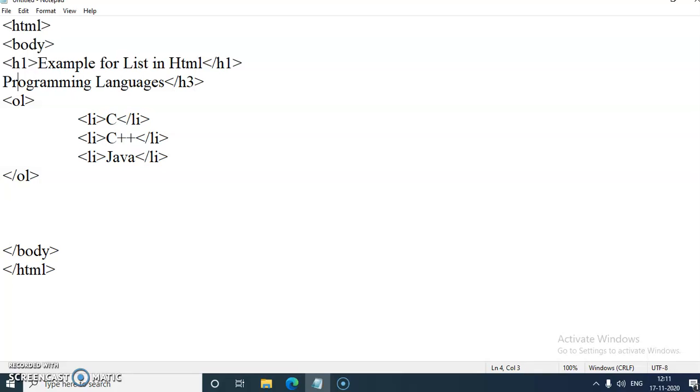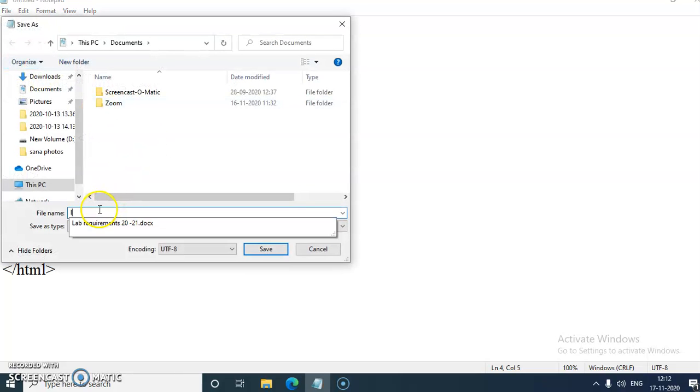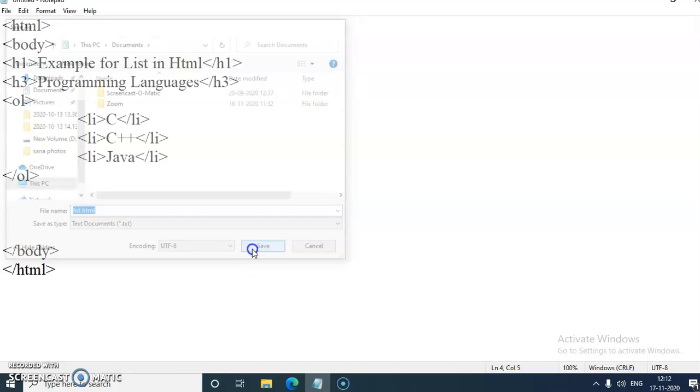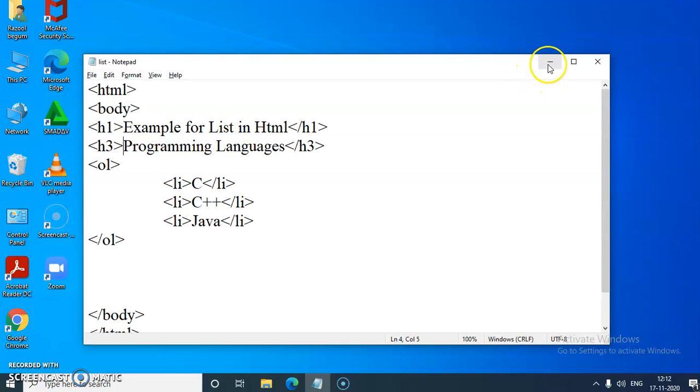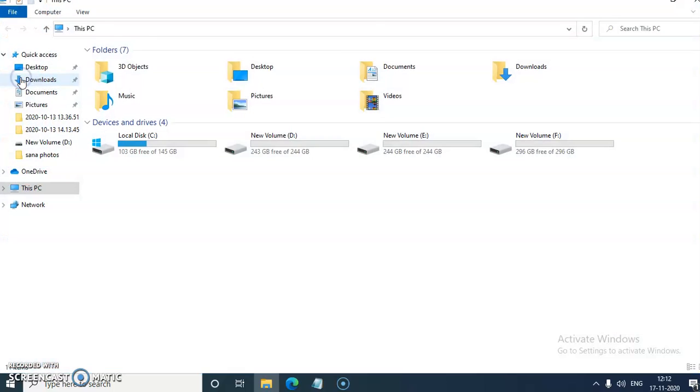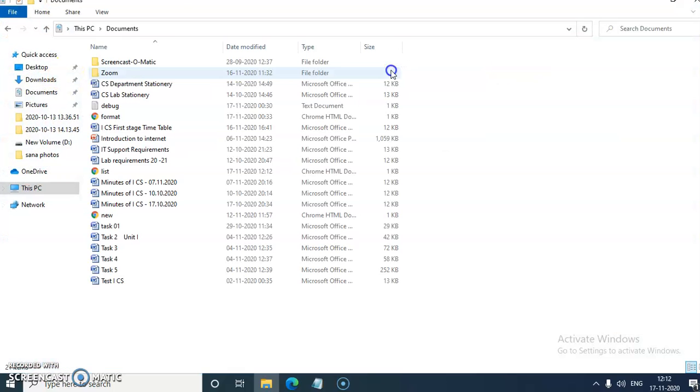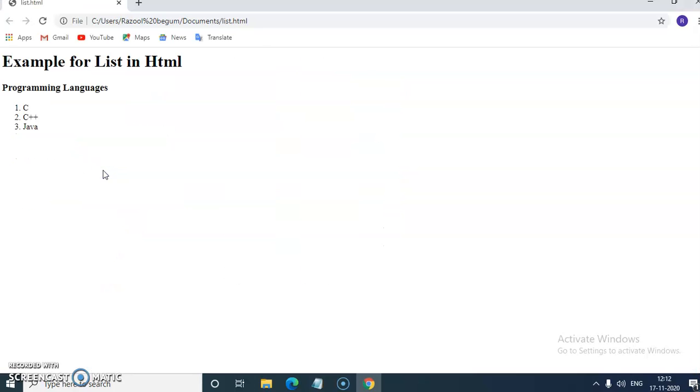This is the heading tag. I give the h3 tag. Okay, so I'm going to save this. I save this notepad as list.html. So after that I'm going to run the program. I saved this in the document, so I open this list. So this is the example for the list, ordered list in HTML.